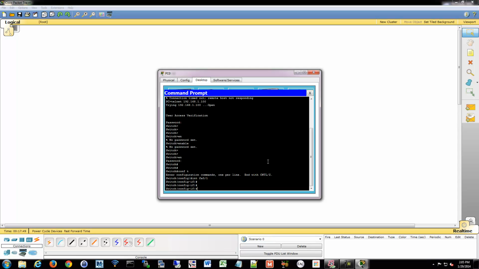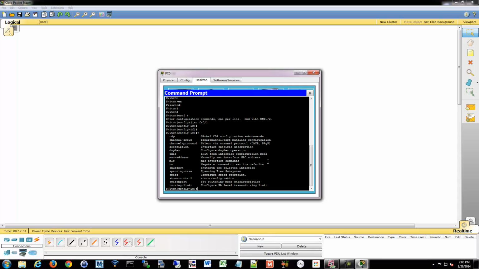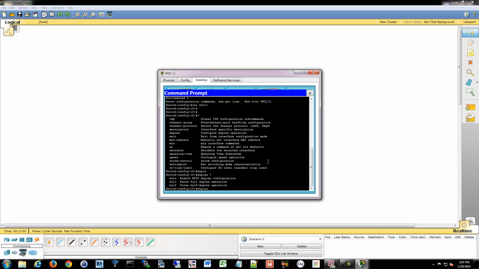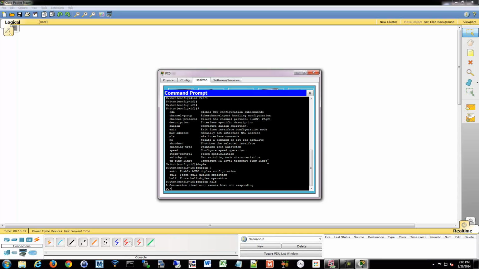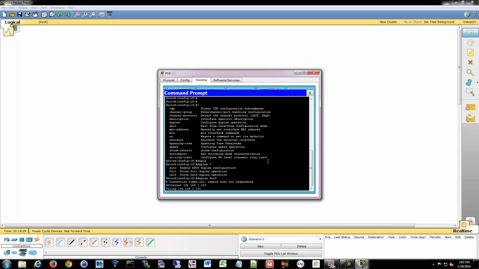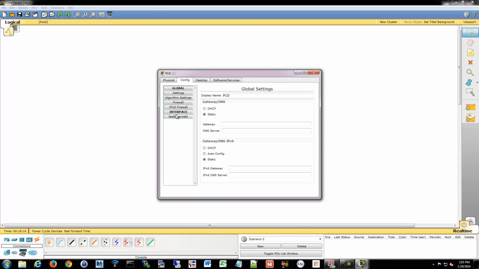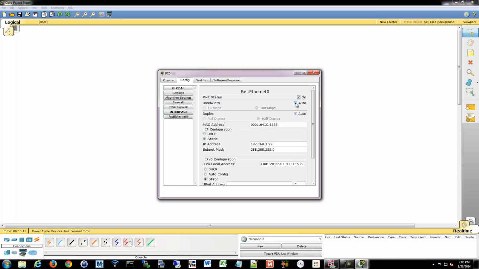If we go in there, we have a couple different commands we can do. We can change our duplex settings. We can change our speed. So let's go ahead and do that. I want to make it half duplex. Normally it'll be set to auto. You can set it to full. You can set it to half. You can do whatever you want. And it didn't like that. So if we go in here, we'll have to set ours to half duplex too.